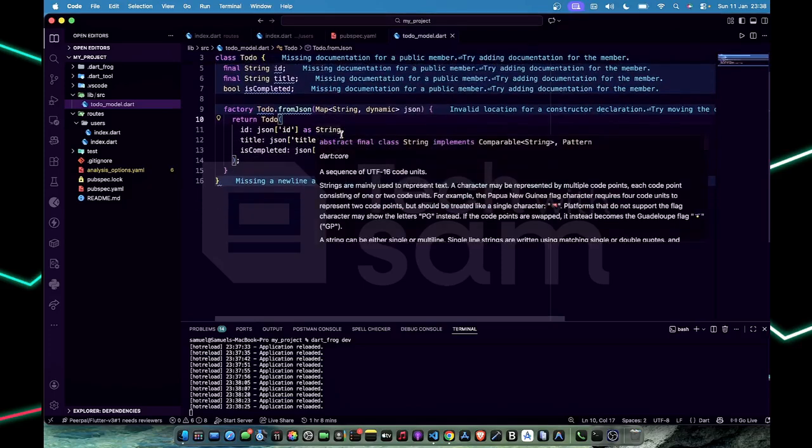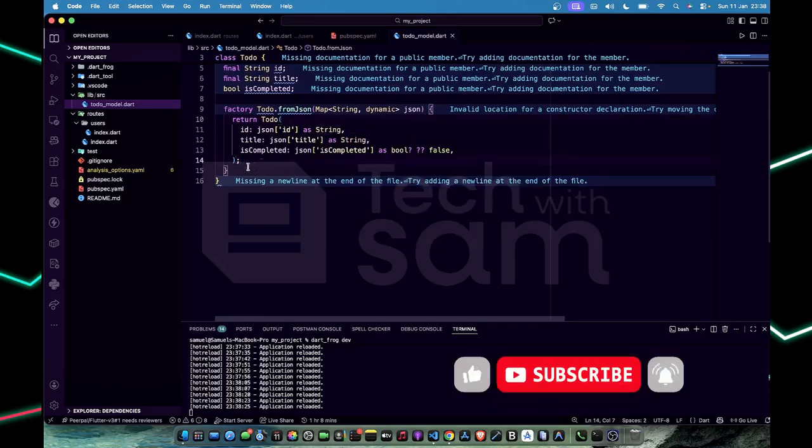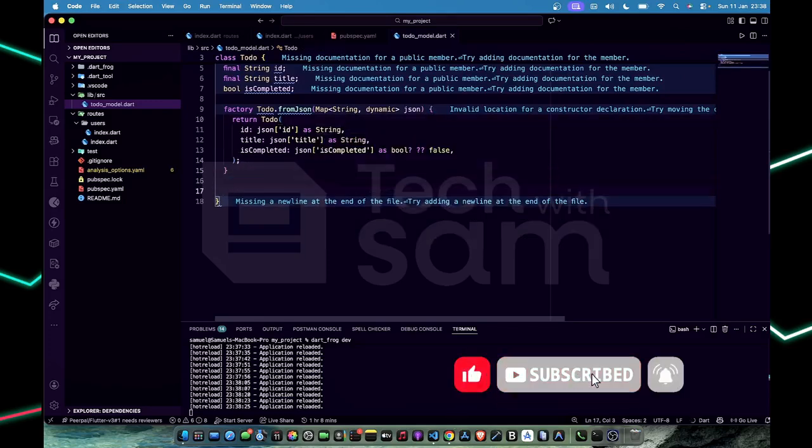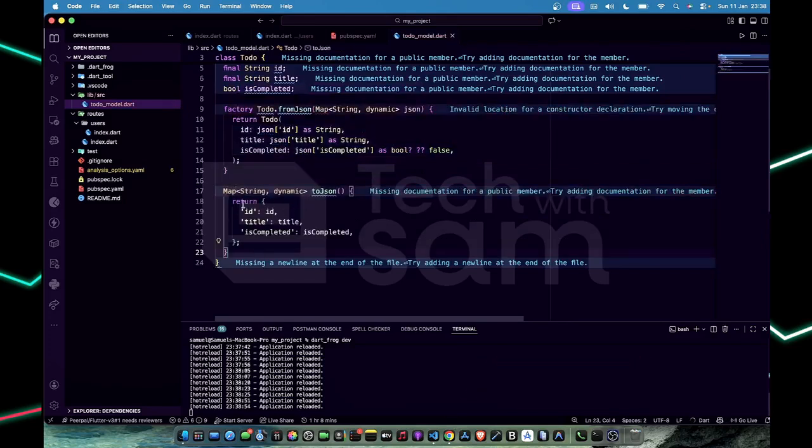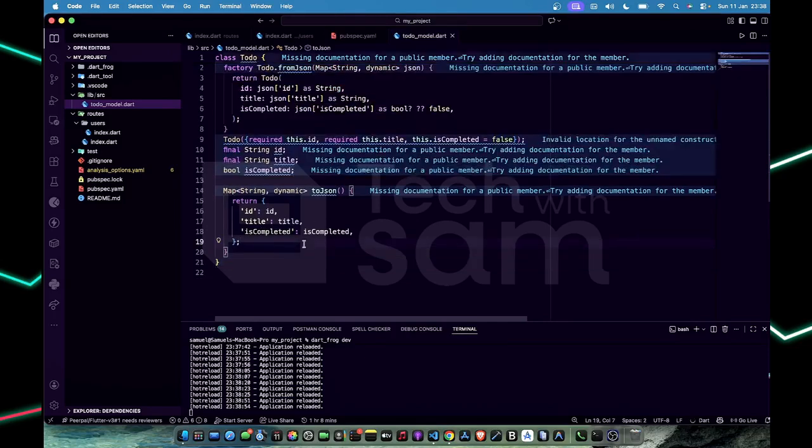So the next thing now is toJson, so we can convert it to JSON later on in the video. So we'll just say Map<String, dynamic> toJson, which is id, then title, and isCompleted, basically. So that is that about this model. So we are pretty much done.